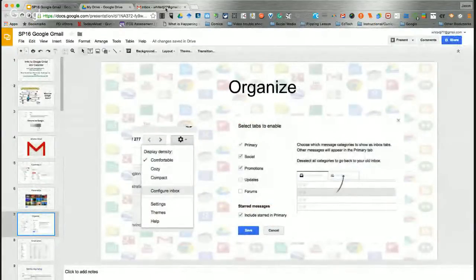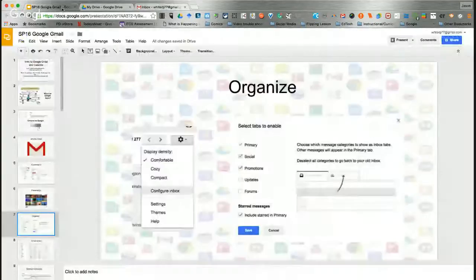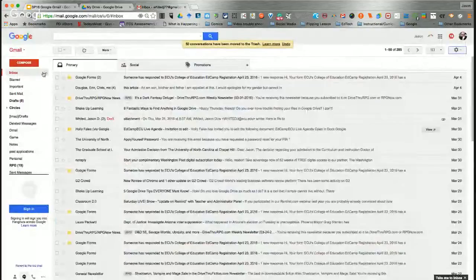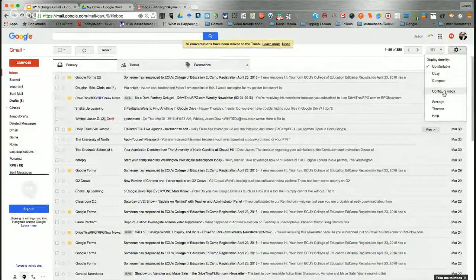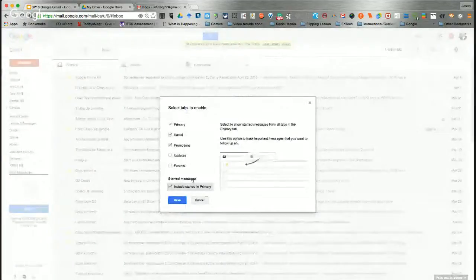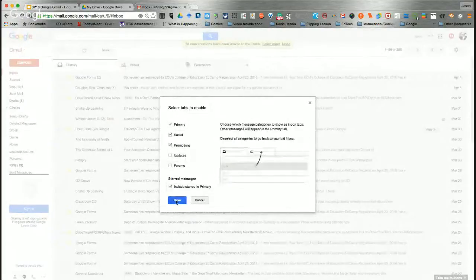You'll have some options here to organize it. And again, we talked about comfortable, compact, and you configure your inbox. So I go to configure my inbox. I can say these are the tabs I want. I have my primary, my social, promotions, which you can do, updates and forums, include starred. So you have different options. So you can add a couple more tabs.